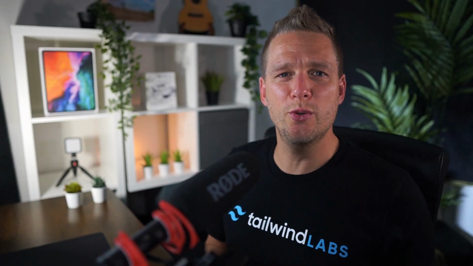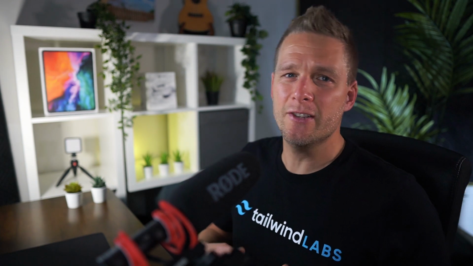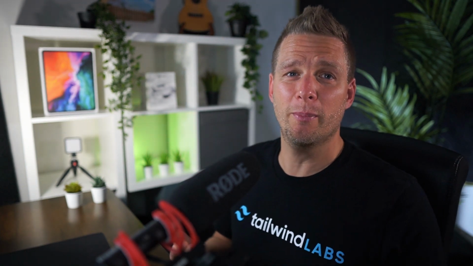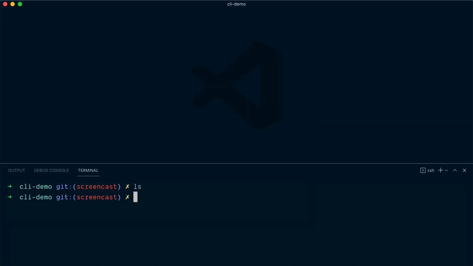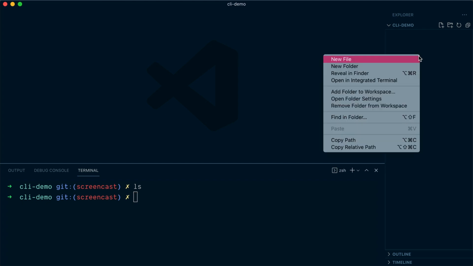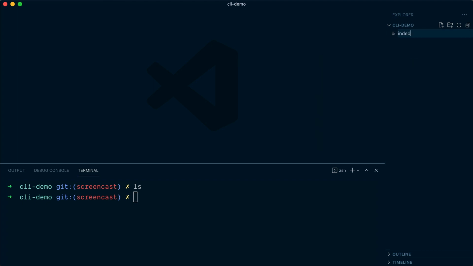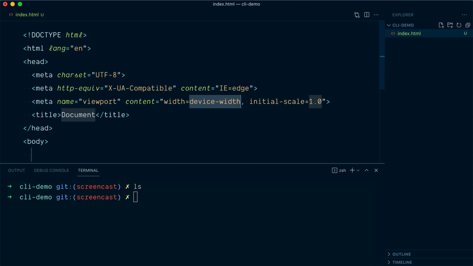Okay, we'll start off with the new CLI, which is now full-featured and is the quickest and fastest way to compile Tailwind CSS. So check this out. I'm starting a completely empty project here. And if I open the sidebar, you can see that we have absolutely nothing. So I'll create an index.html file here. And this is going to be a super simple scaffold.